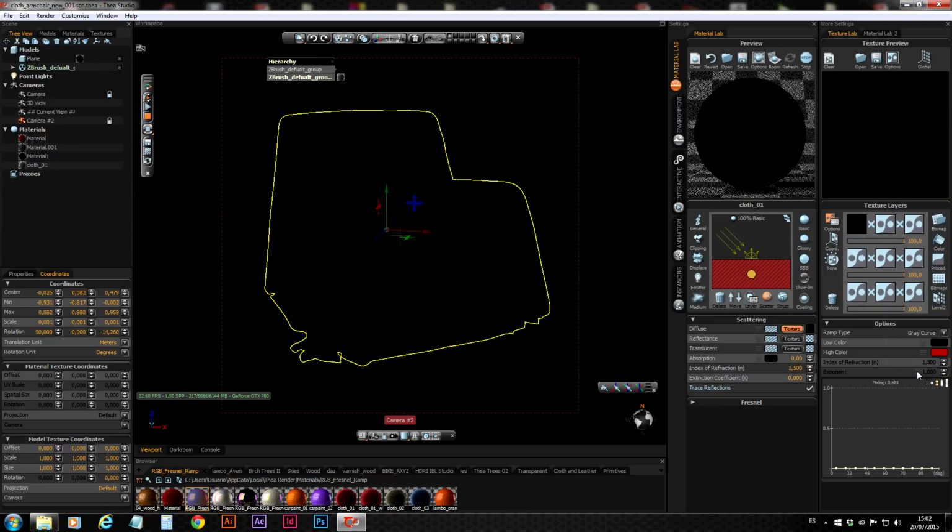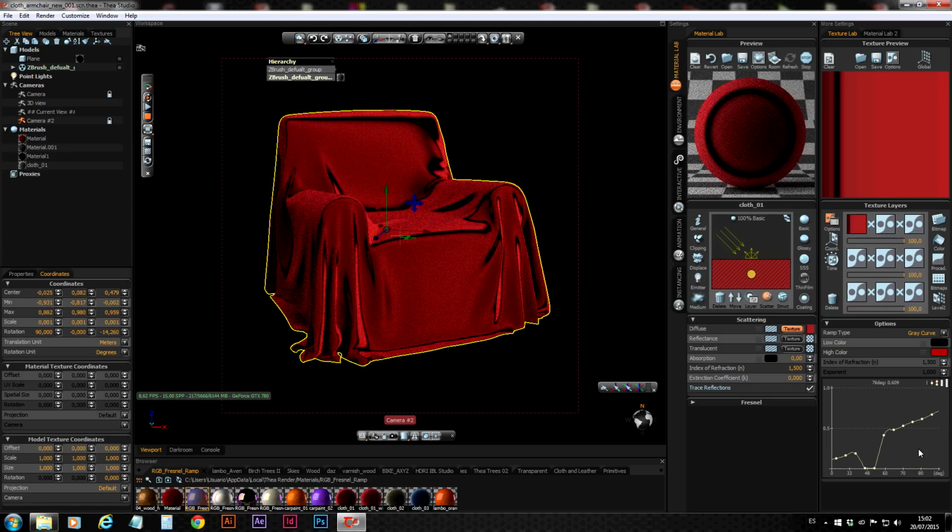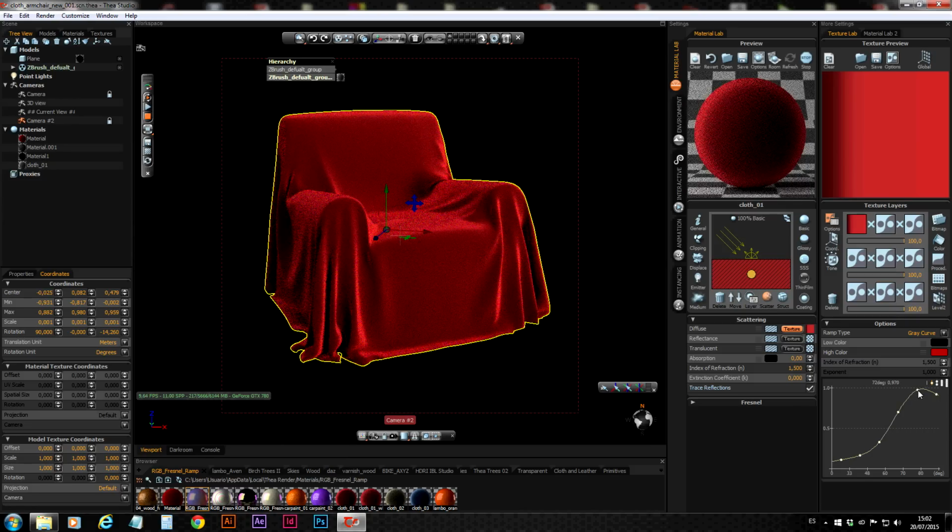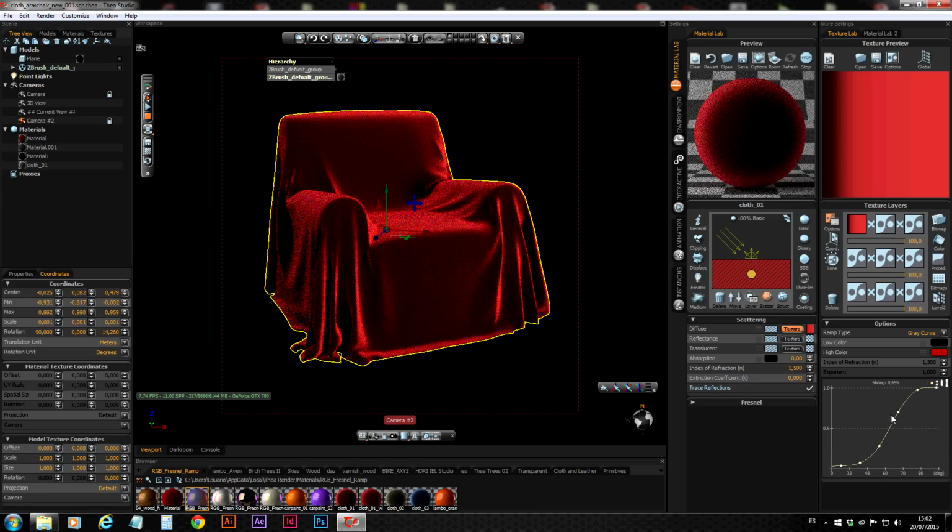Now we have the gray curve. In this case, there's no index of refraction and no exponent. They're grayed out, but what we can do now is draw directly inside the window. So the best thing is to start with a low resolution. We have here different type of resolutions. So starting with a low resolution, then building the curve. I like to create an S-shaped curve, which gives very nice results for velvet materials.